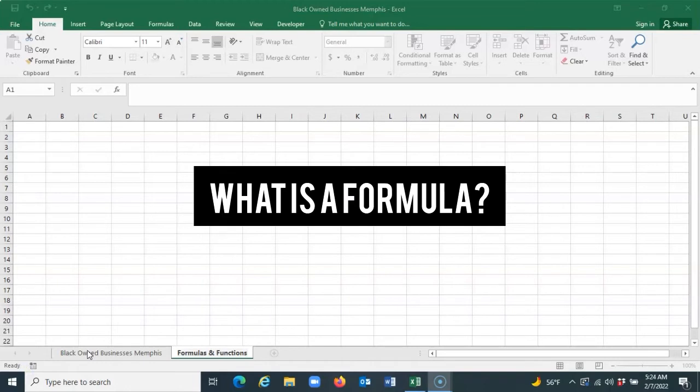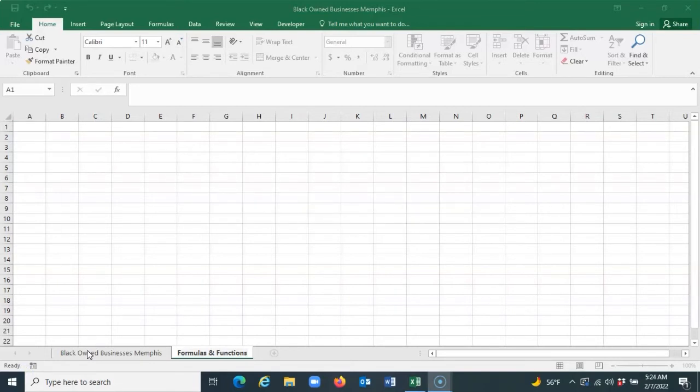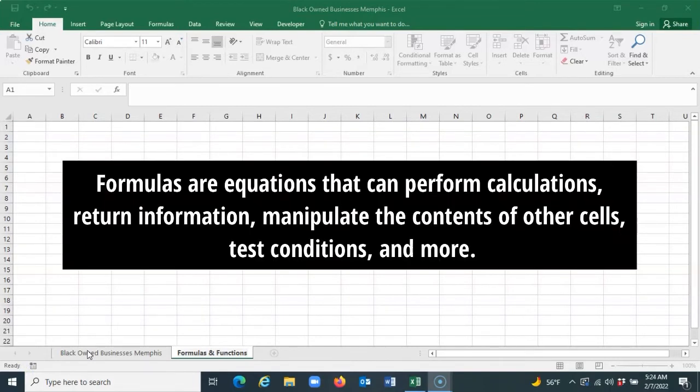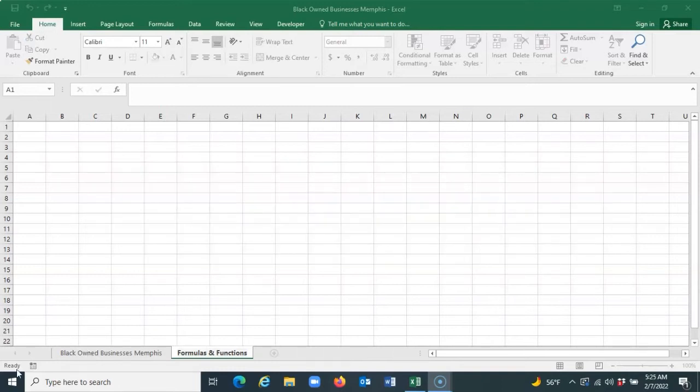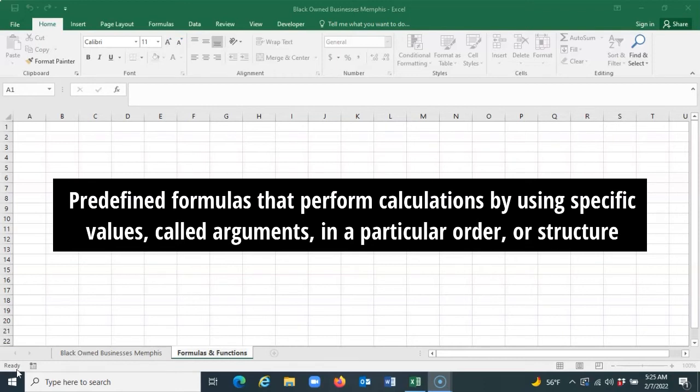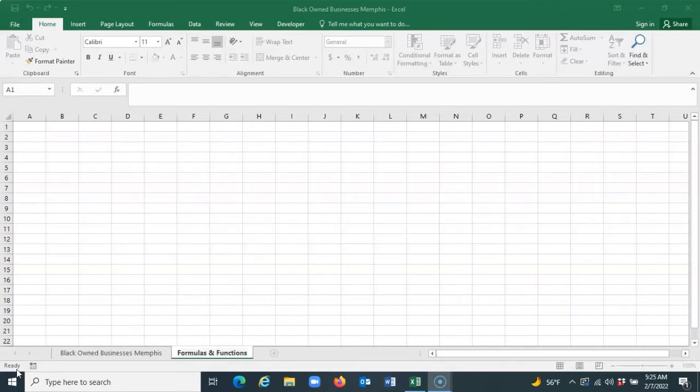What is a formula? Based on Microsoft's definition, formulas are equations that can perform calculations, return information, manipulate the contents of other cells, test conditions, and more. So what is a function? Microsoft defines functions as predefined formulas that perform calculations by using specific values called arguments in a particular order or structure. I know, none of that probably made any sense at all. But as I always say, experience is the best teacher. So let's jump right in and use some formulas and functions to show you how they work.